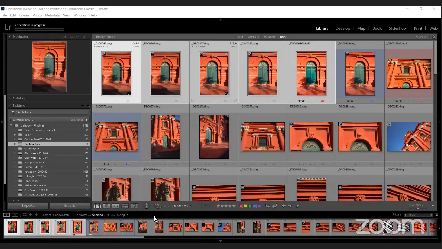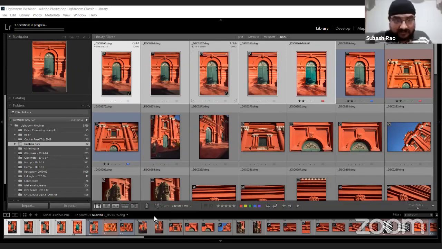All right. So now we are able to see. Now, if you see, a couple of the shots are very similar in nature.